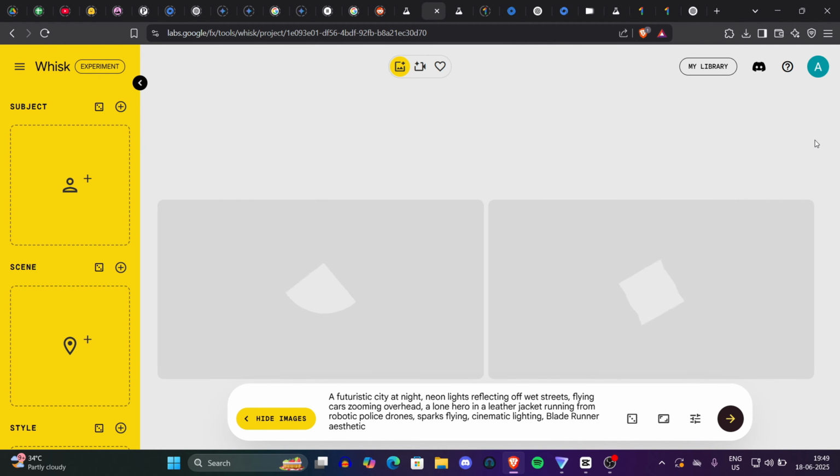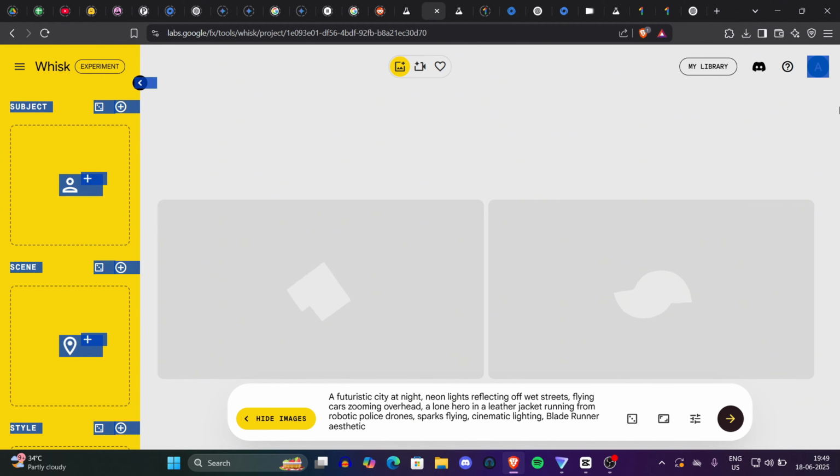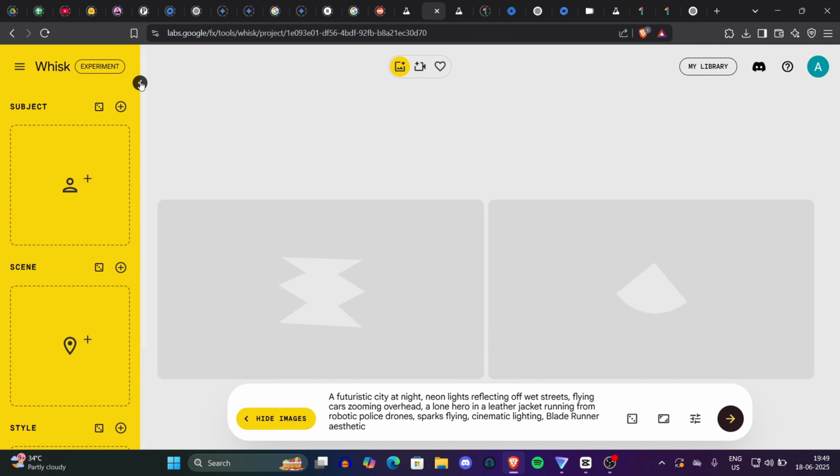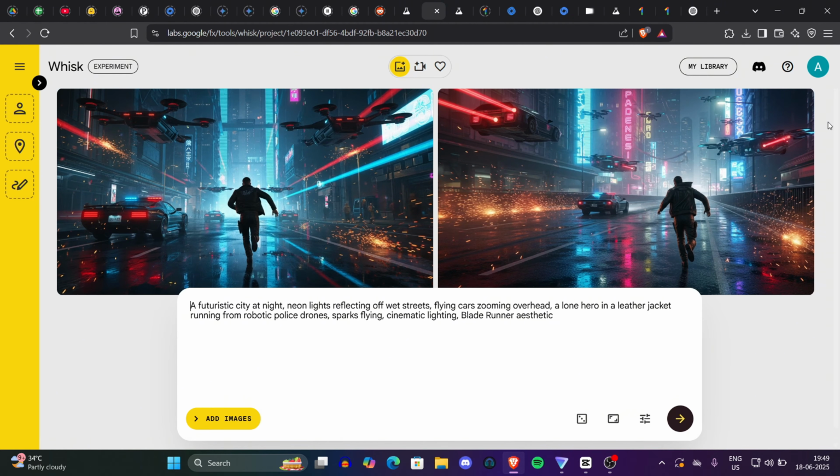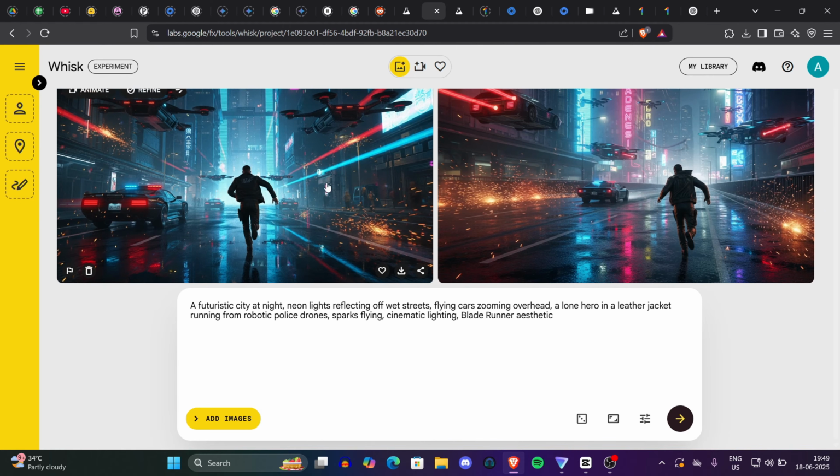Once you click, you will see a generation option. It will take a few seconds and your image will be ready, and the image is ready and it's looking perfectly fine. Just wait and see the images first. Okay, image generation is absolutely nailed. Whisk generated really cool images and it's 10 out of 10.